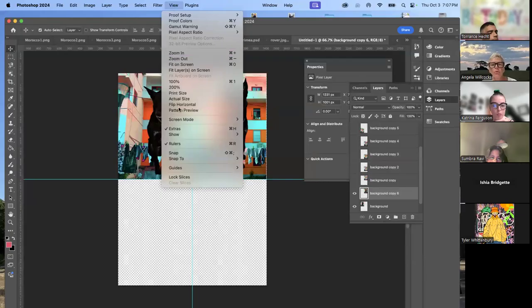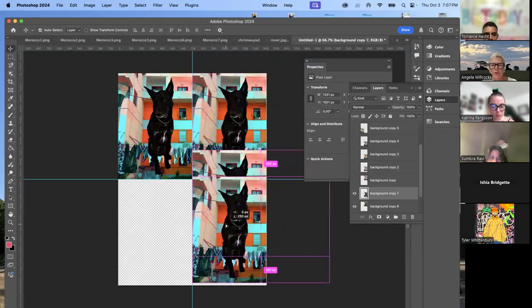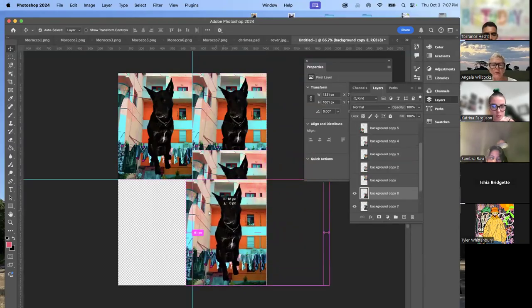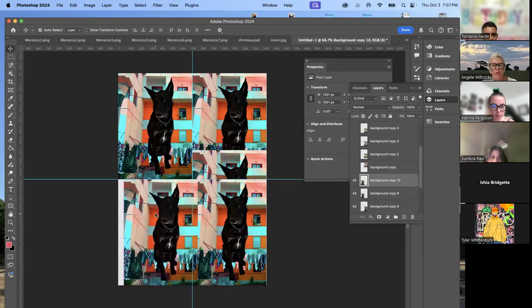I'm going to go view. I'm going to go to my snap to the guides, making sure option, it snaps to the guides. There it goes. Do you see that? Option. And it actually snaps to the guides. That didn't do it. Why didn't you do it? Because I've got 10 of them. That's why.